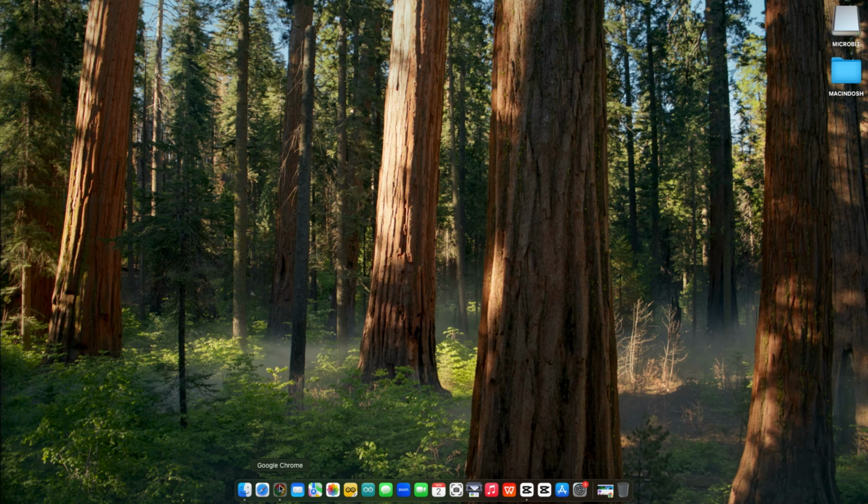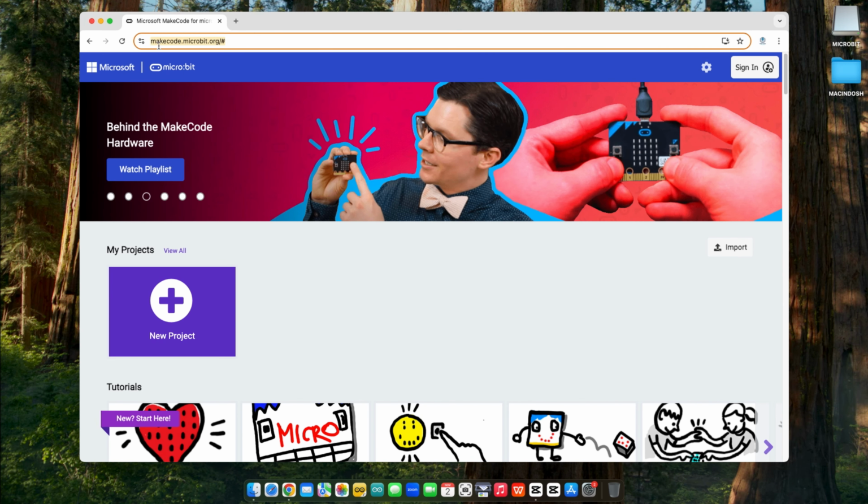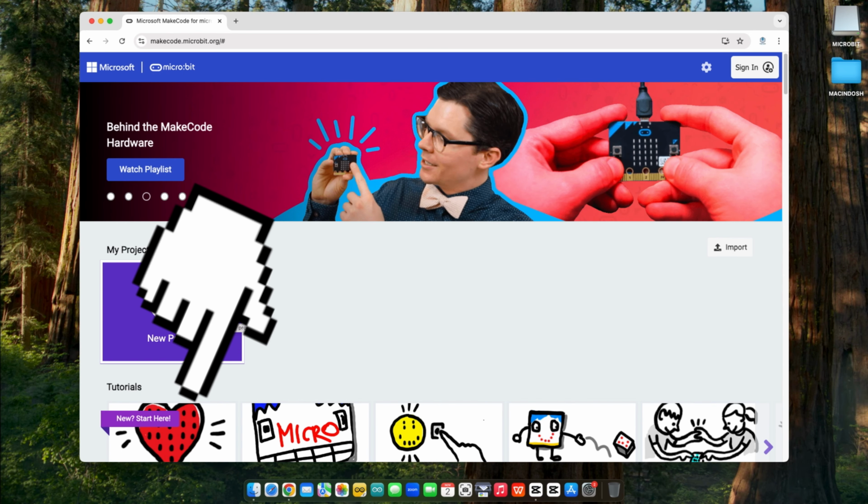Now, we need the software. To do that, open your web browser and go to makecode.microbit.org or use the link in the description.